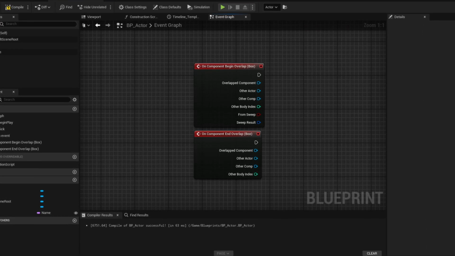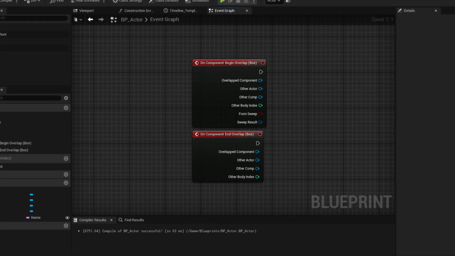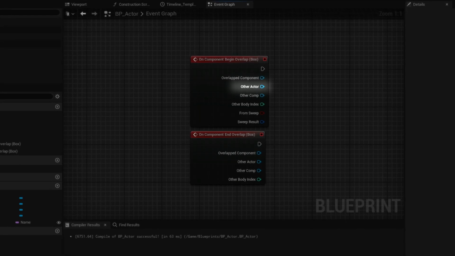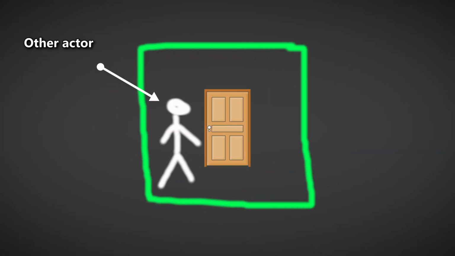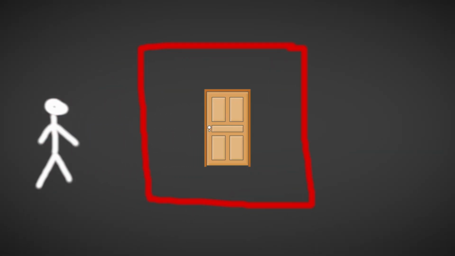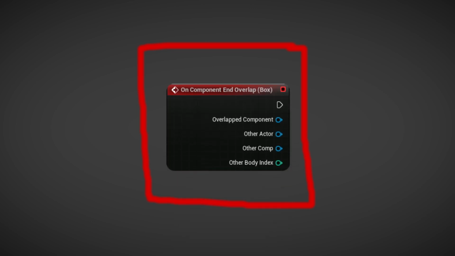These nodes have a couple of parameters attached to them, but the one I use the most is the Other Actor parameter, which tells me what other actor collided with the blueprint. When the actor is leaving the collision shape, the OnComponentEndOverlap event will execute.